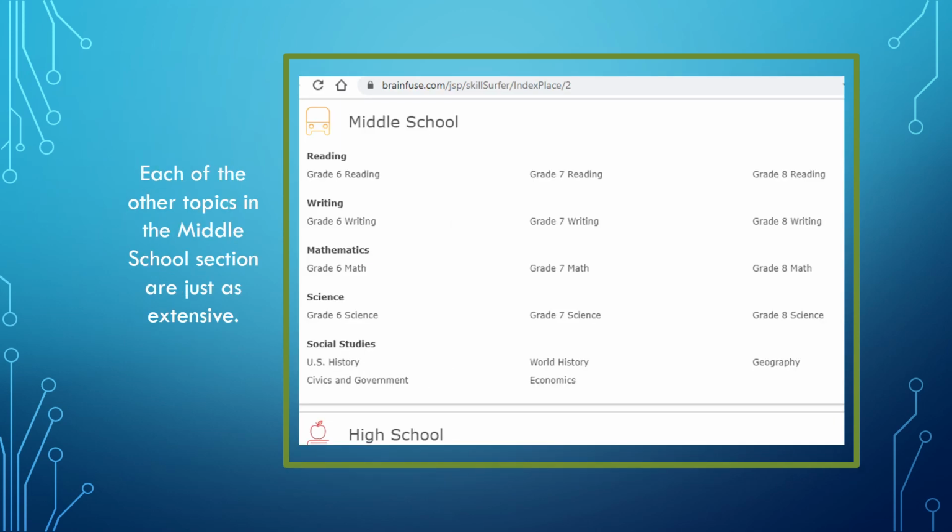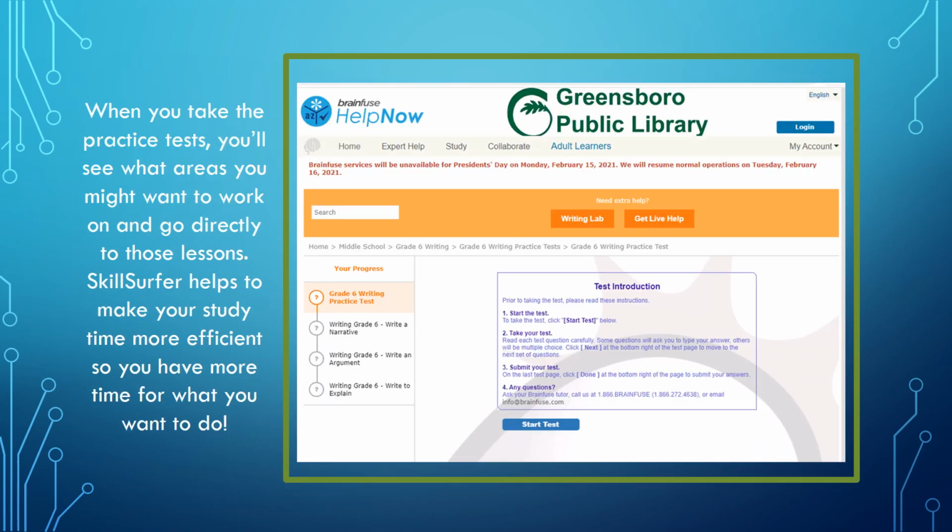Each of the other topics in the middle school section are just as extensive. You have reading, writing, mathematics, science, social studies. When you take the practice test, you'll see what areas you might want to work on and go directly to those lessons. SkillSurfer helps to make your study time more efficient, so you have more time for what you want to do.